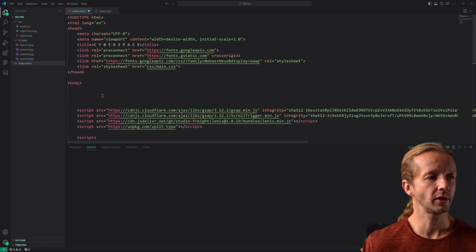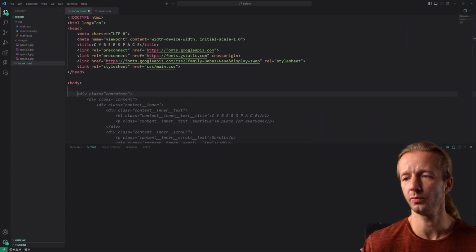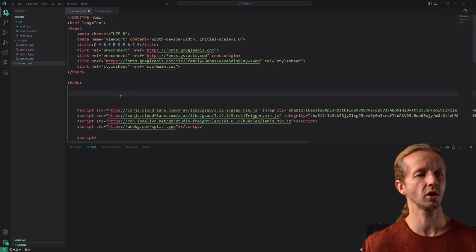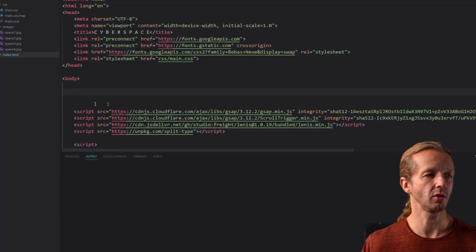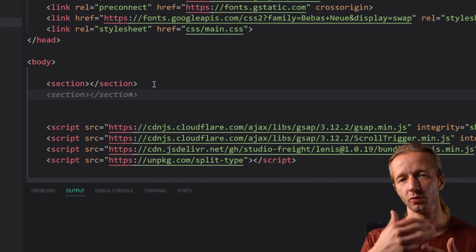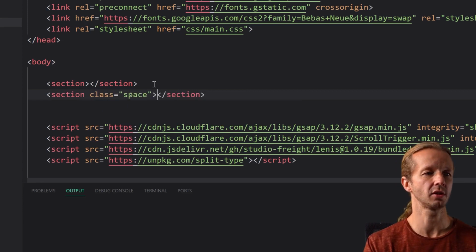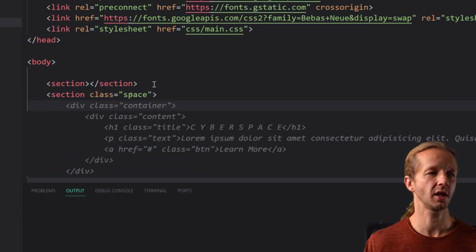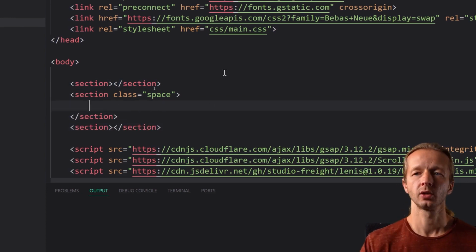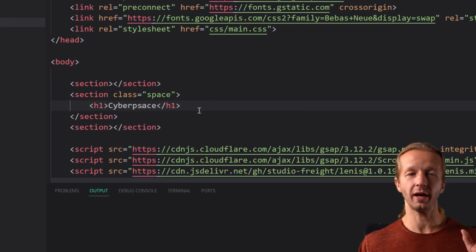Okay, so the first thing we want to do is get the HTML ready, and it's actually super simple. We're going to start with an empty section. This gives us just enough room to scroll to see the effect. Then we're going to have another section with a class of space, and this is where all of the magic happens. There's also going to be another empty section underneath so that we can continue scrolling past it to demonstrate the effect. We're going to have an H1 that simply says cyberspace. And that's literally all we have to do for the HTML.